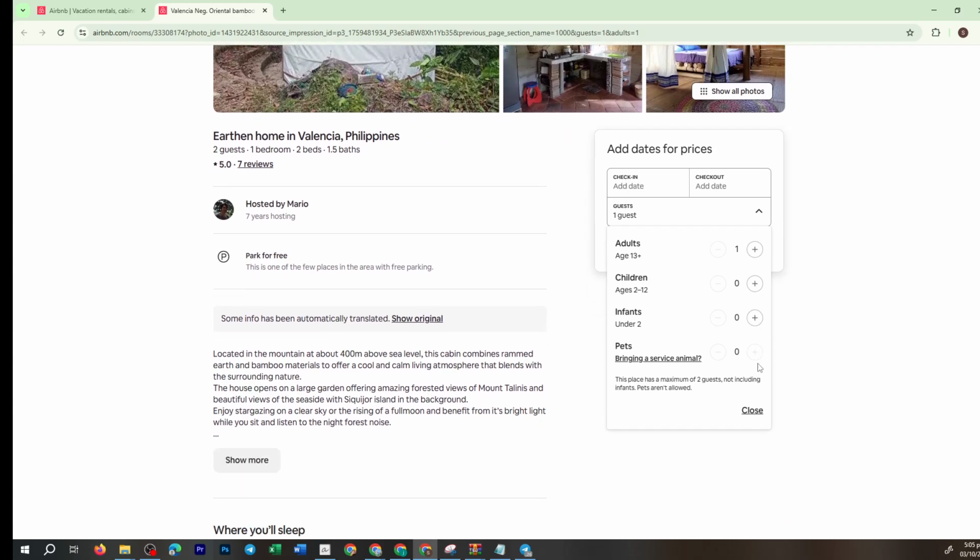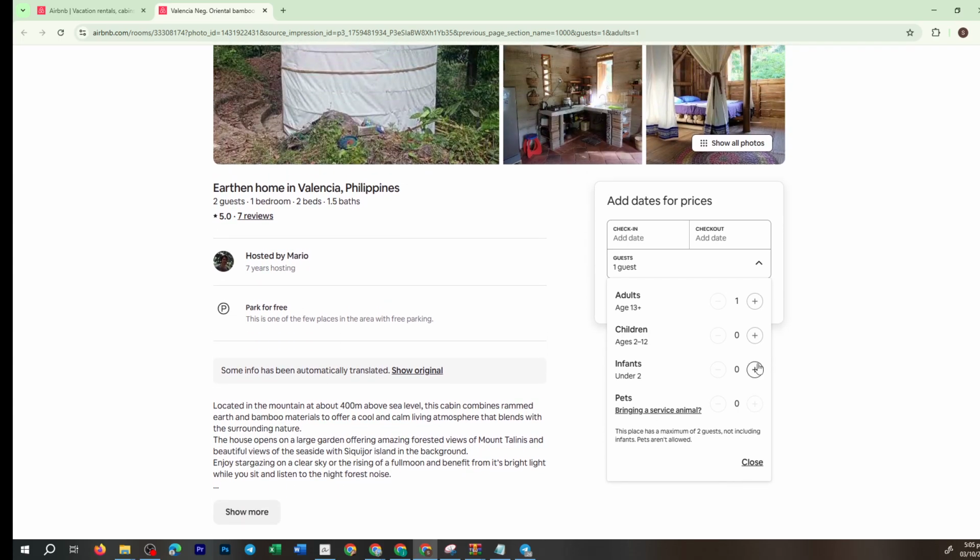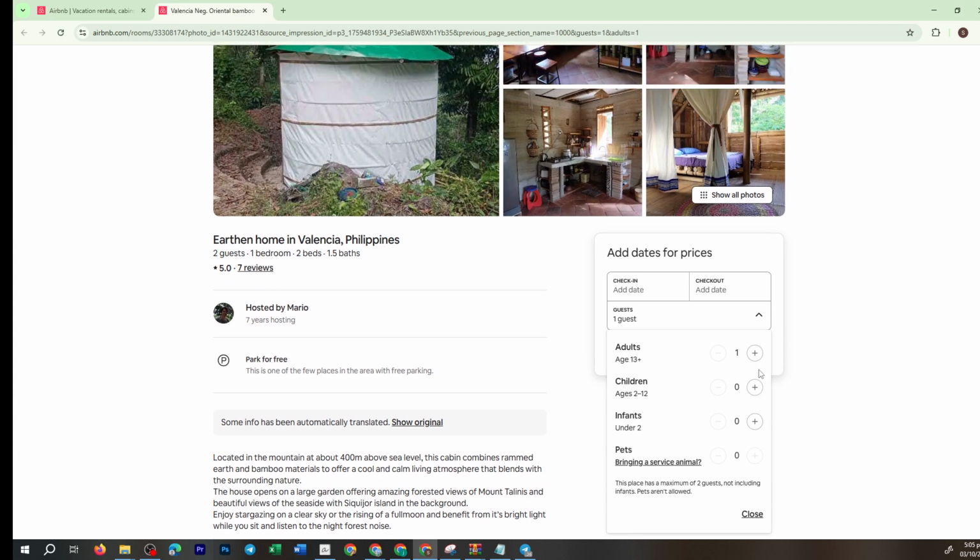To add guests, you just need to click the plus sign next to the guest category you wish to add, whether it's an adult, child, infant, or even a pet, if the option is applicable. This straightforward process will help you adjust your booking to fit your specific needs quickly and effortlessly.